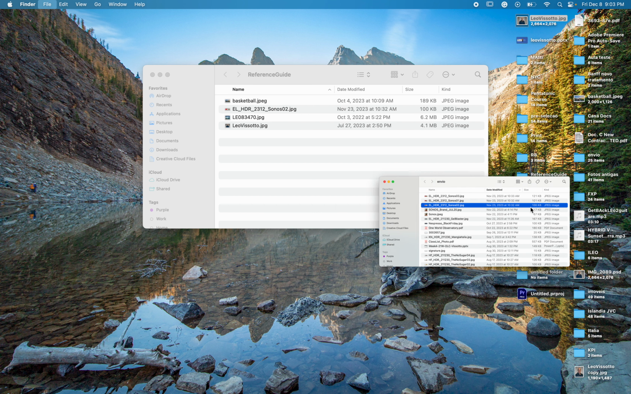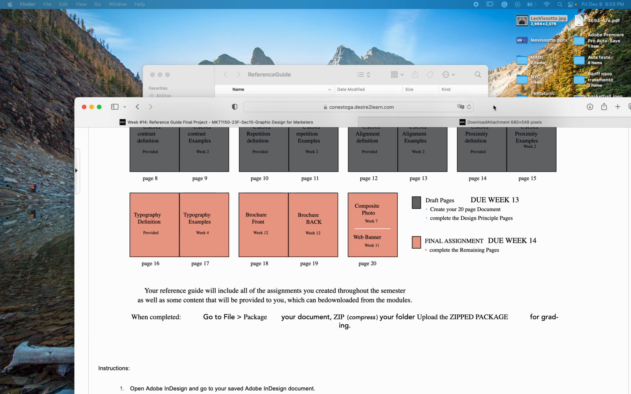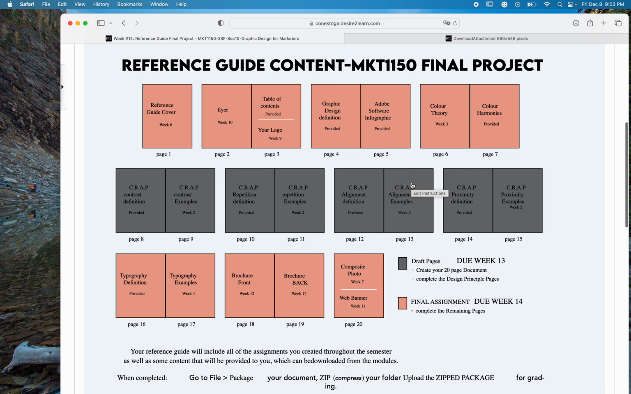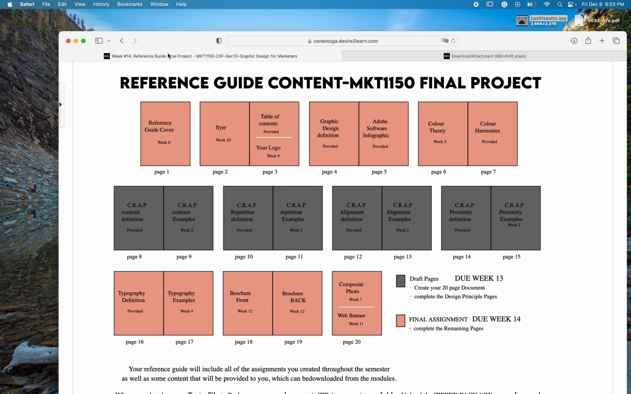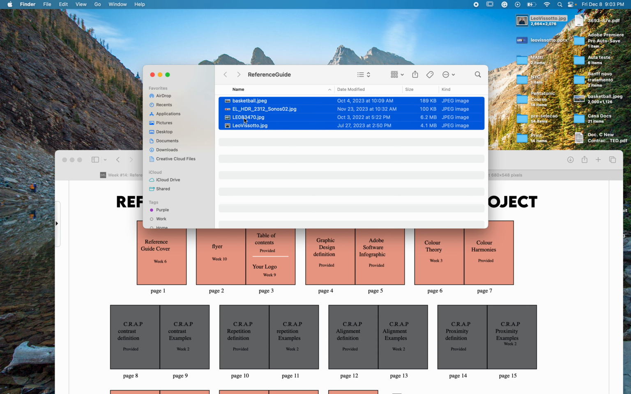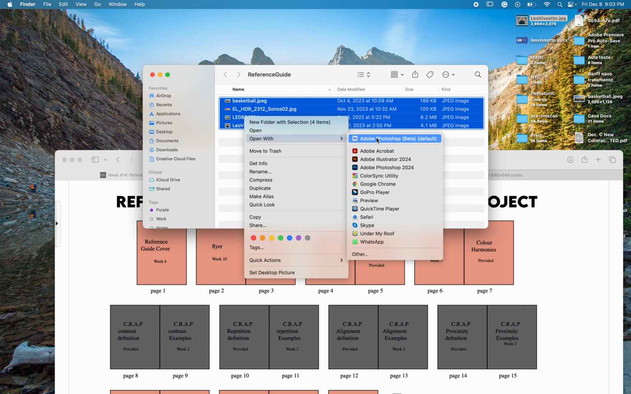Okay, so I downloaded all my assignments, in your case, your assignments, and then you save everything in the same folder, in just one folder, okay? So we have all the pages here. First things first, you should open everything in Photoshop. So I will open everything in my Photoshop here.